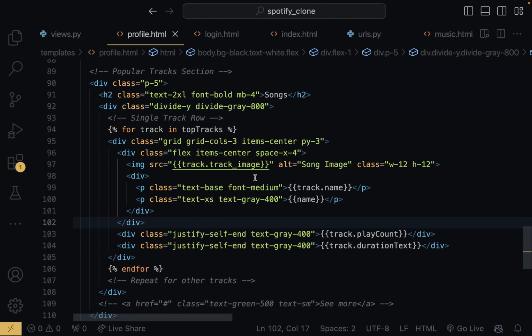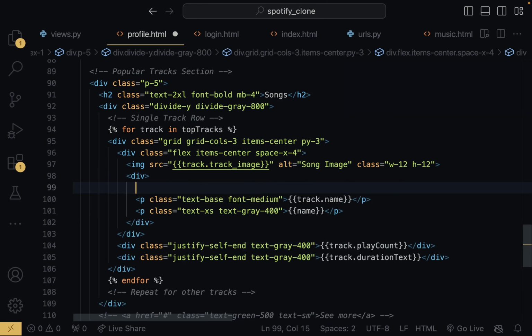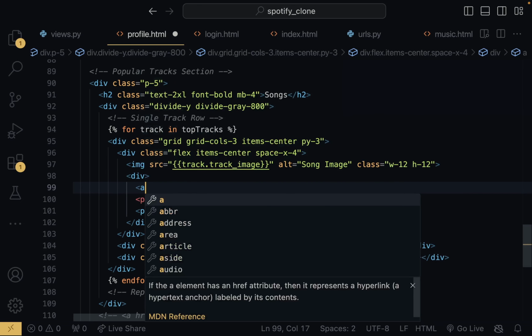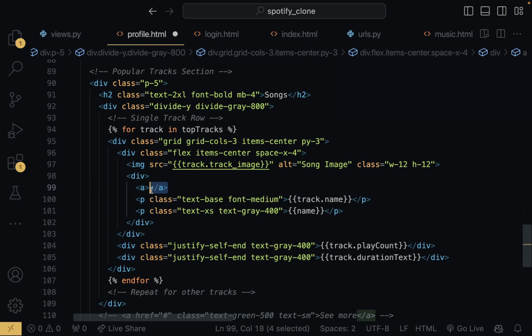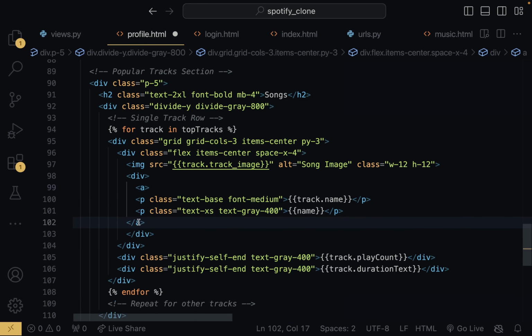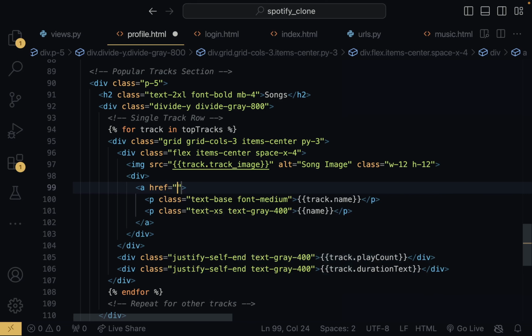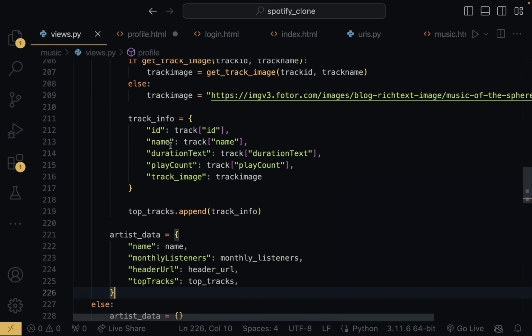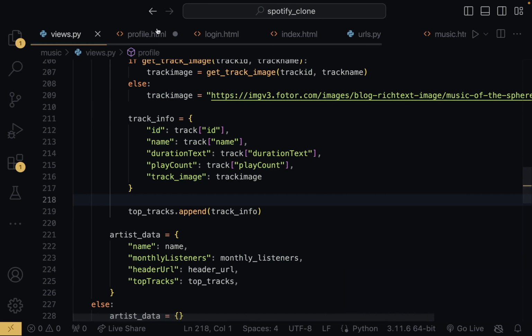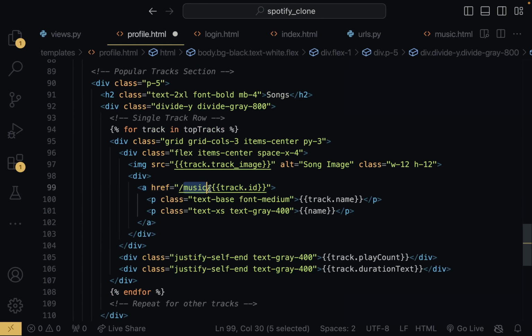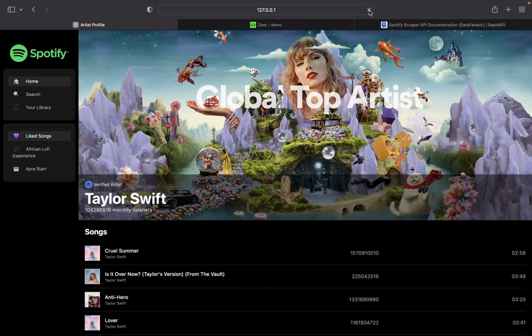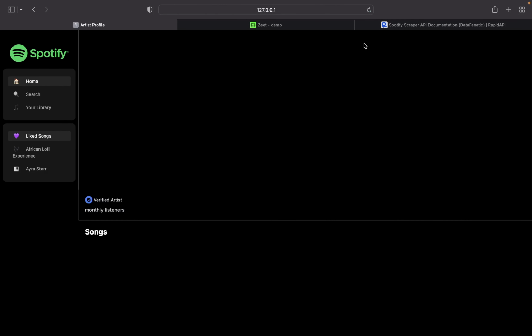So what we can now do is come back in here, and if I open this div, I'm going to say a, close it, and right here, just paste that. And now in here, I'm going to say href, and I'm just going to say /music/ track.id. Now if I come back in here, you can see that track.id gives us the ID of that particular song, and we can take them to the music page. Now let me save this, and once I hit refresh again, this should now update, but it should be clickable.